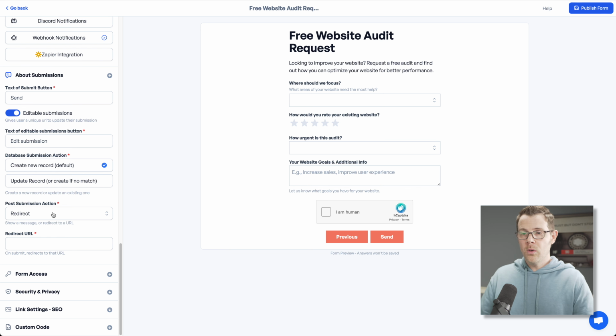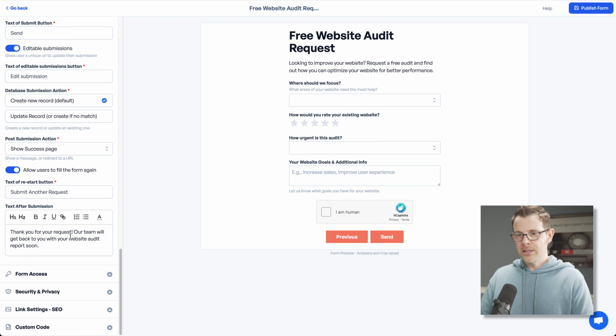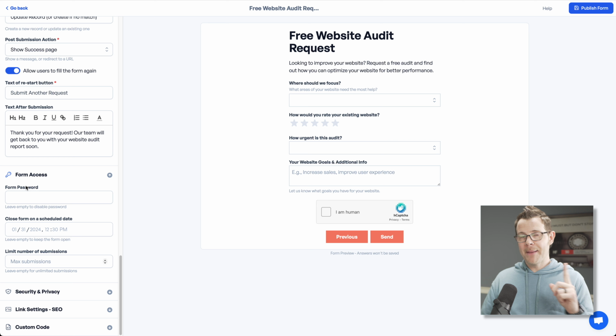After a form is submitted, you can choose to either redirect them to a specific URL on your website, or you can just display a success page right on the OpenForm website, and you can customize that message right here. Under form access, we can password protect our form so it's not just open to the public. We can set a very secret password here, and then only people with that password will be able to complete the form.